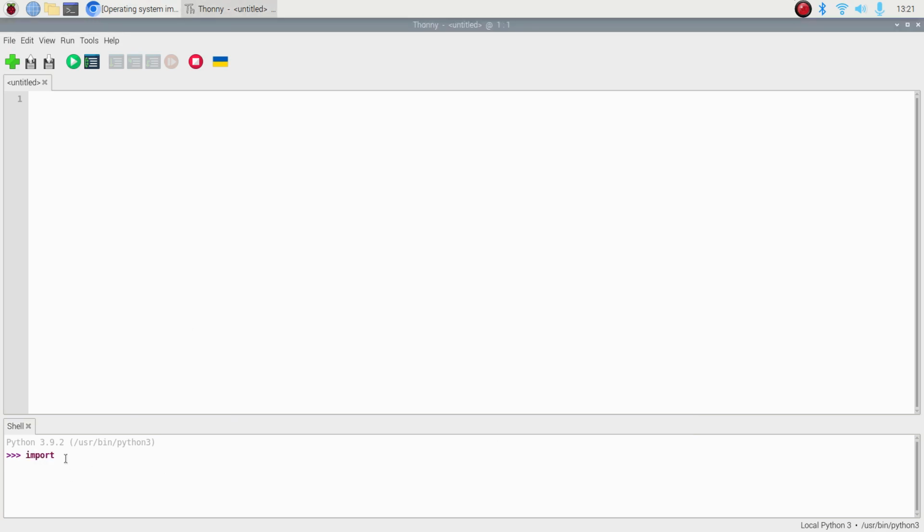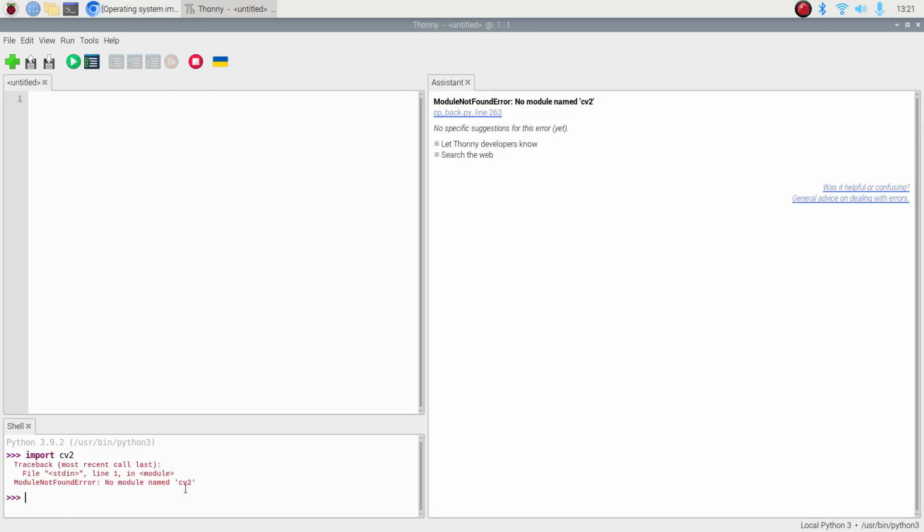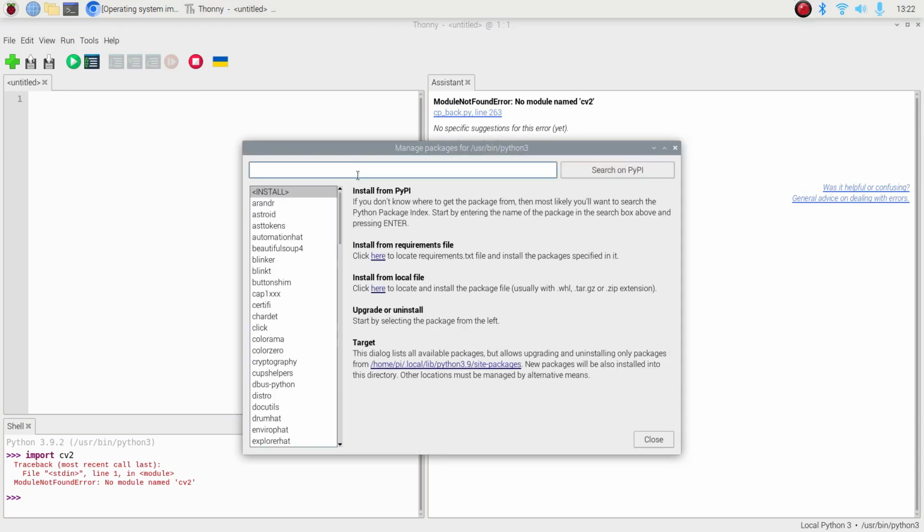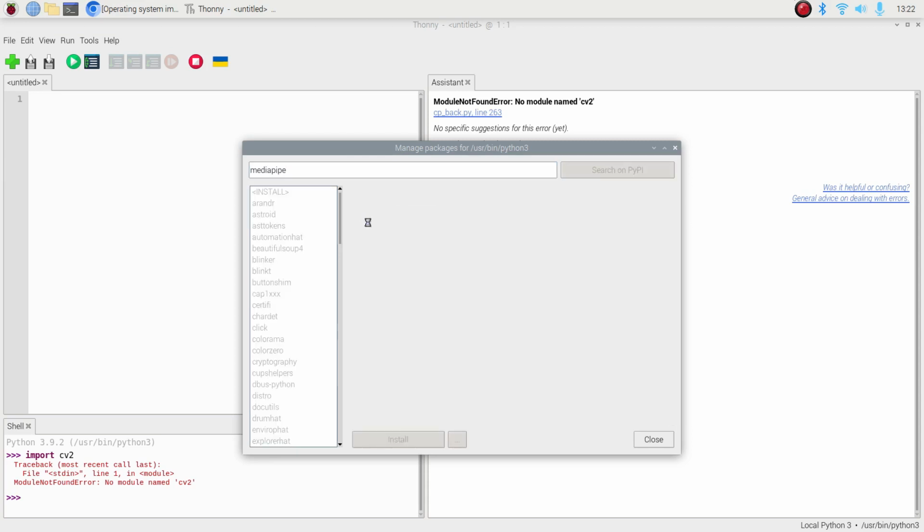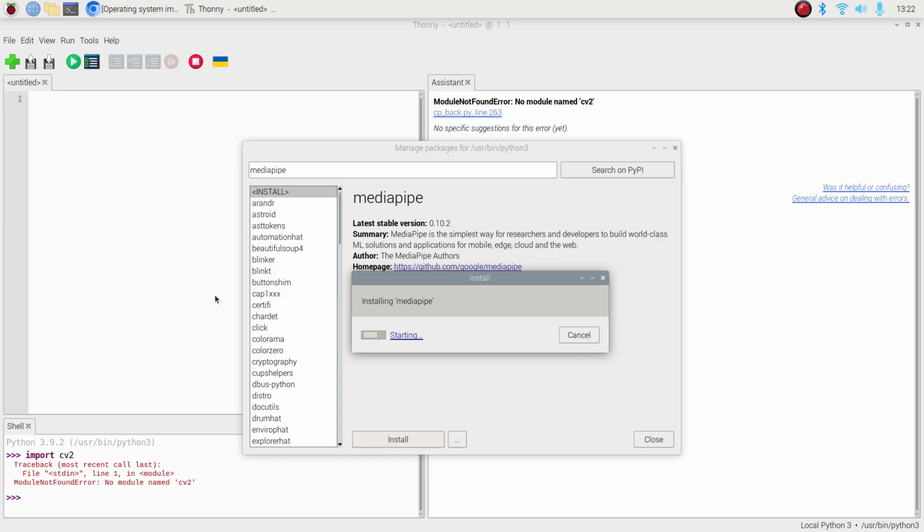If I run the command import cv2, as you can see, it says no module named cv2. It means there is no cv2 package installed on Raspberry OS Bullseye. So I am going to directly install mediapipe first. Go to tools, manage packages, mediapipe, hit enter, mediapipe, click on install. Now it will install the mediapipe package on our Raspberry OS Bullseye 64-bit version, the latest version.